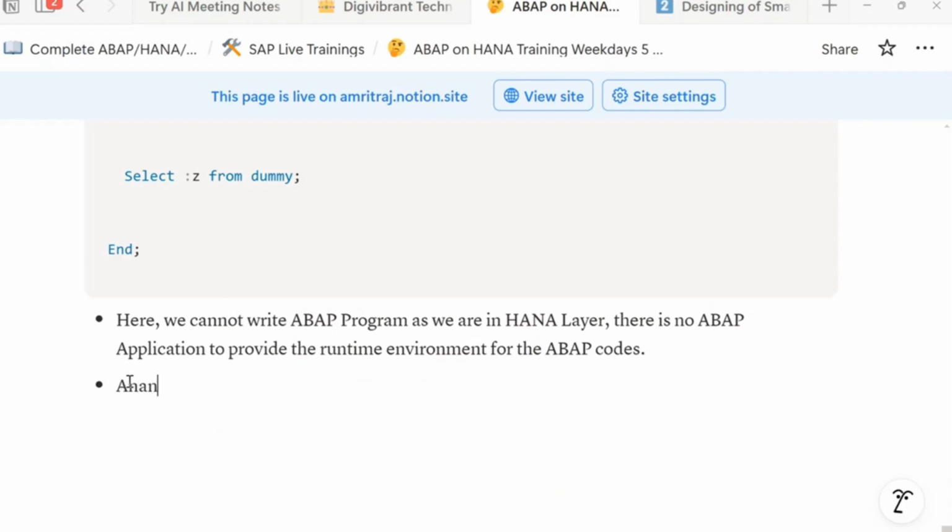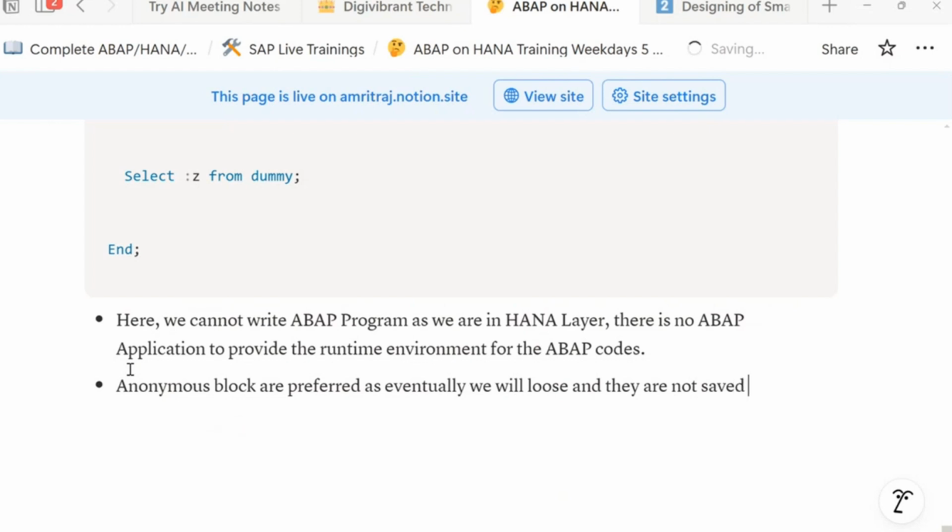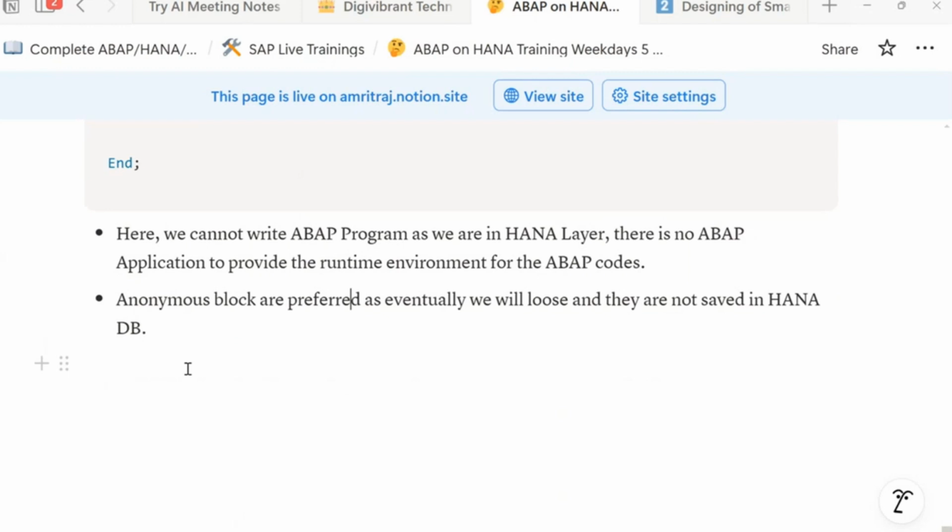So what I can write, anonymous blocks are not preferred as eventually we will lose them and they are not saved in HANA DB. So that's where your procedure concept comes into picture.